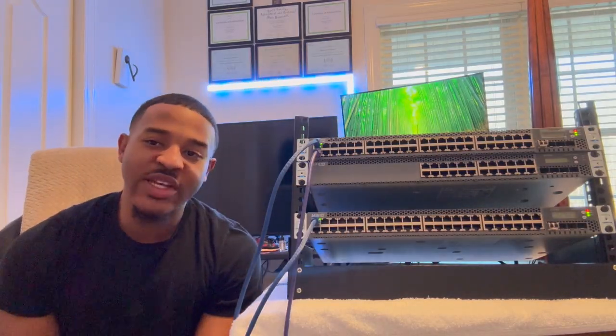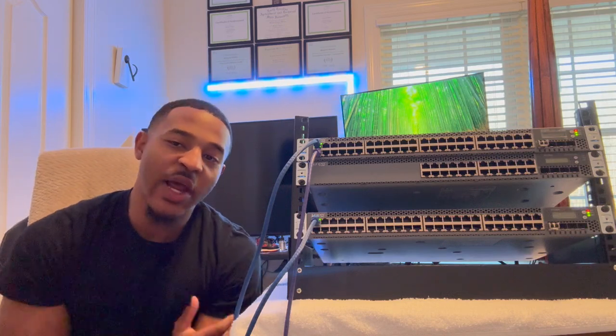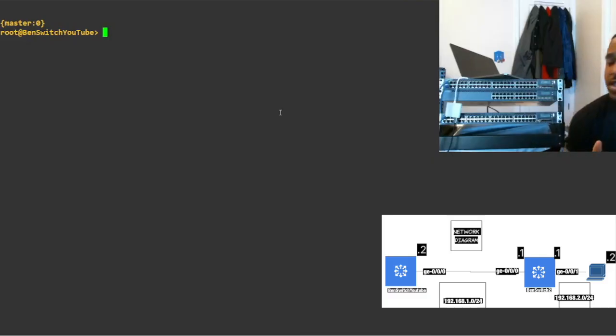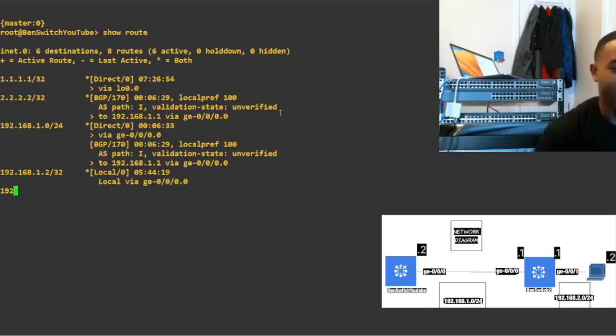So without further ado, let's go ahead and take a look at our network topology and hop into this lab. If you guys take a look at the network topology down below, you can see that we are advertising the 192.168.2.0/24 network to bin switch YouTube. So the first thing that I want to do is take a look at the routing table on this particular switch. Let me make sure that my PC is on and sending data. It is now. So let's do a show route to take a look at our routing table.